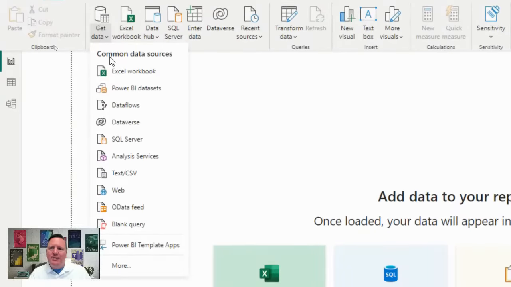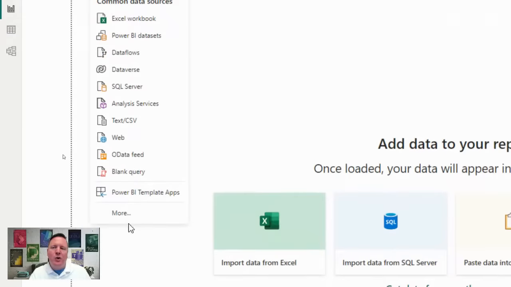Now, you'll notice here it says common data sources. These are not all of the data sources that are available. These are basically the Microsoft data sources, but there's far more data sources. In fact, there's more than 150 additional data sources that you can connect into if you choose the More option down here on the bottom. I'm not actually going to click on More, but I want you to know there's far more data sources available than what you see listed on my screen right now if you click More, okay?